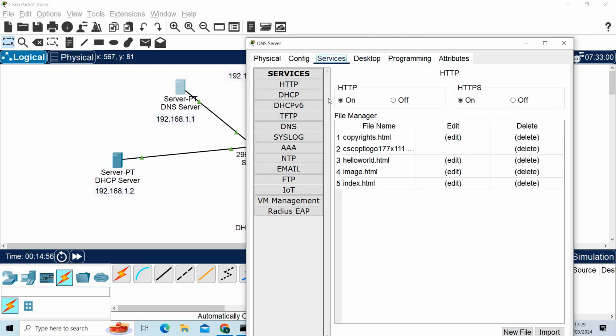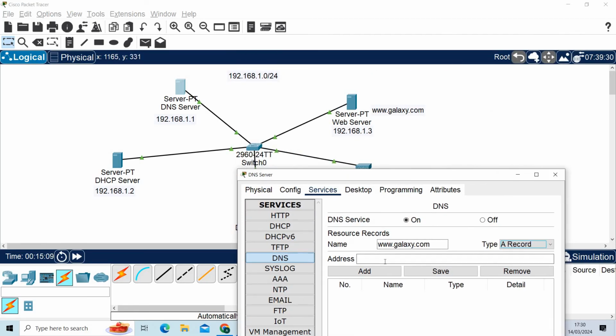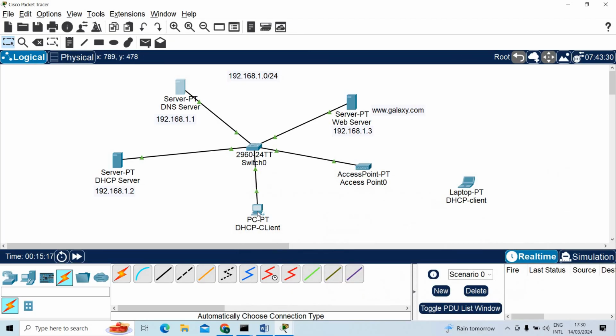So for that we go to services, DNS, then on, then we'll give the name www.galaxy.com. Where is the server? I think that is in 192.168.1.3. So we'll give the address 192.168.1.3. Let's add it. Okay, we have done the DNS configuration.